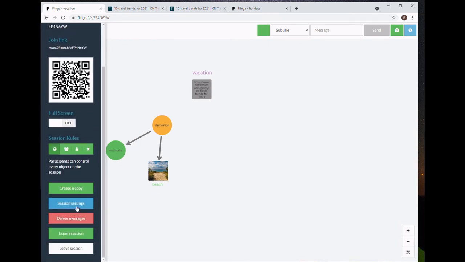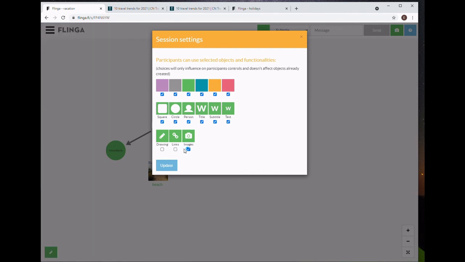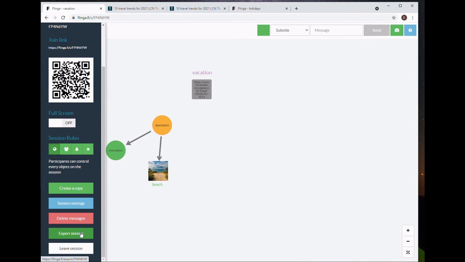I can also go to session settings and be sure that my learners can't share links or can't post images or they can't draw on this, and then update this. And if I'm done with it, I can decide to export it and save it somewhere.